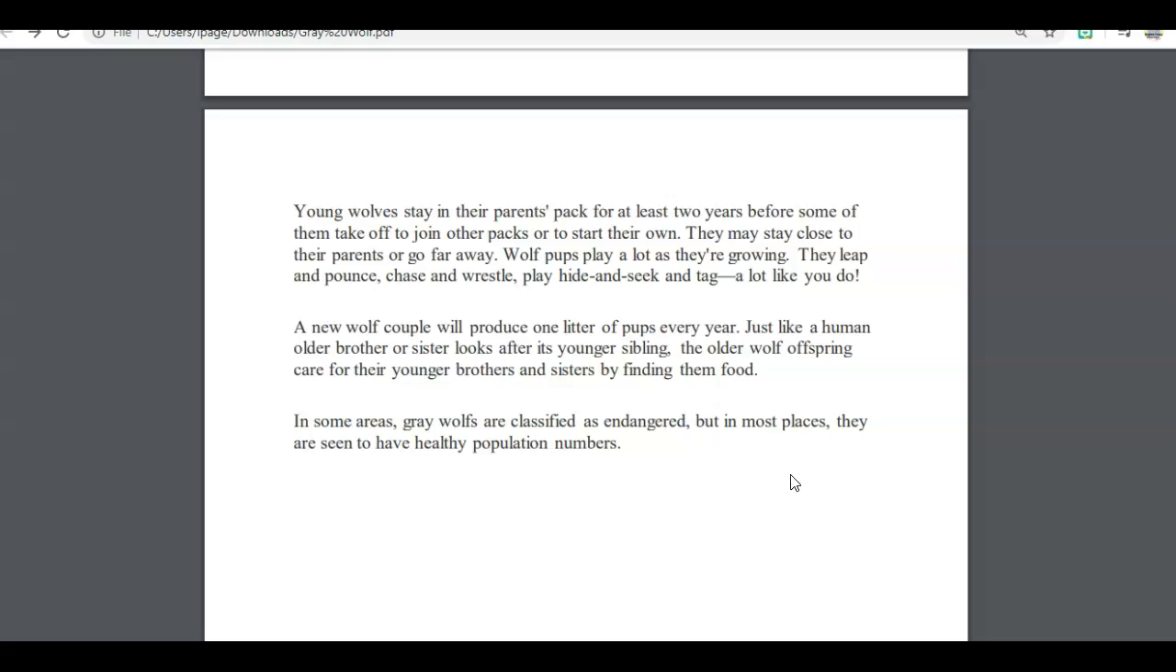A new wolf couple will produce 1 litter of puppies every year. Just like a human older brother or sister looks after its younger siblings, the older wolf offspring care for their younger brothers and sisters by finding them food. In some areas, gray wolves are classified as endangered, but in most places, they are seen to have healthy population numbers. Okay, give that a re-listen. Make sure we reread over it.